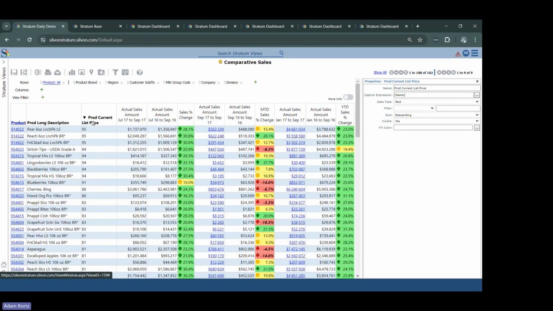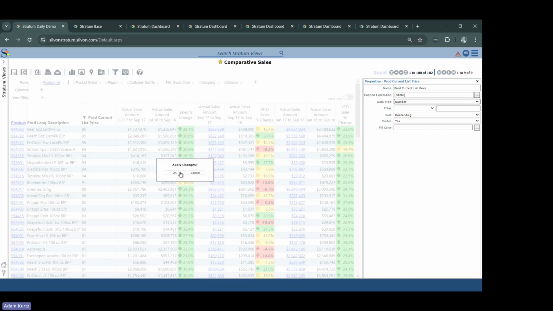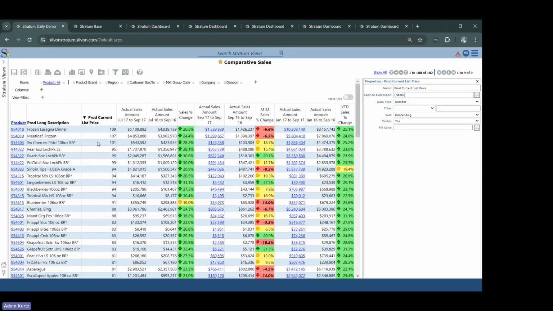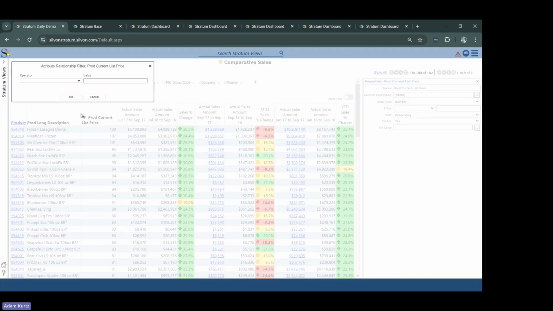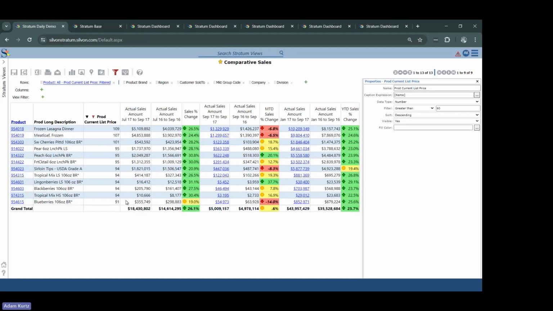So that was a problem prior to this version. Not necessarily a problem, but you had to create a calculation to actually do it properly and convert it to a number. Whereas now you can just do it here and, as you can see, it sorts properly. Or if you want to filter on it, you can now filter on it: show me all my list prices that are greater than $90. And there you have it.